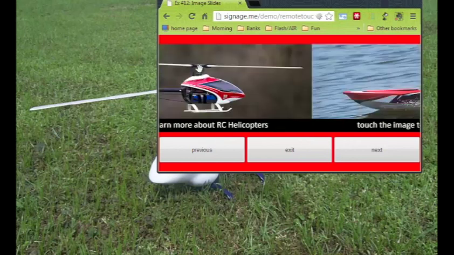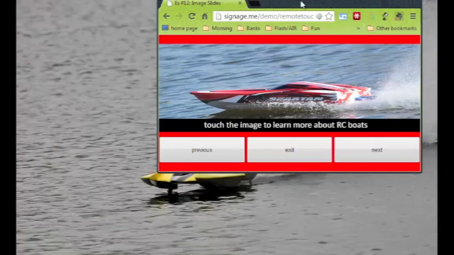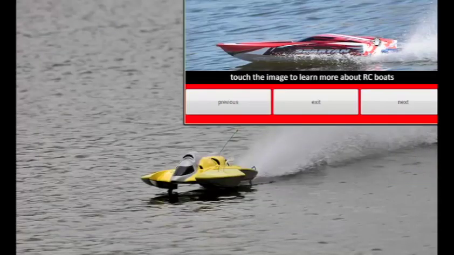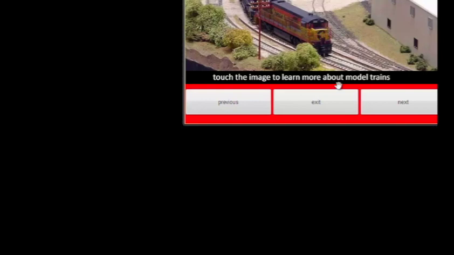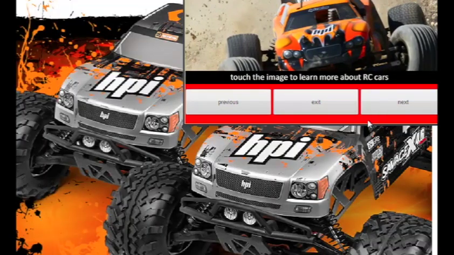Now I'll select a different product, which is going to be the boats. Again, with my finger, if it's a phone, I select it, and it switches over. And I'll do the same thing for the trains and for the RC cars. So you can see that our timeline switching is working beautifully.